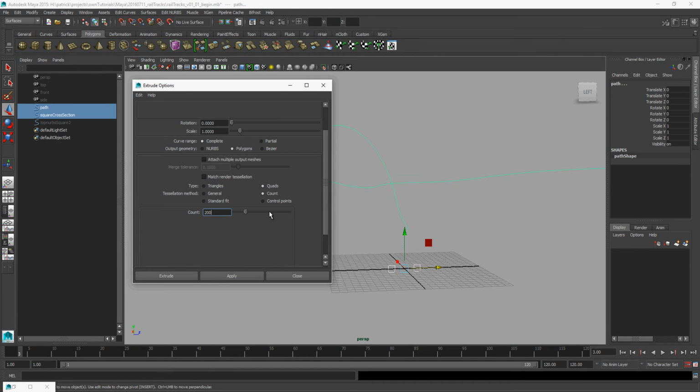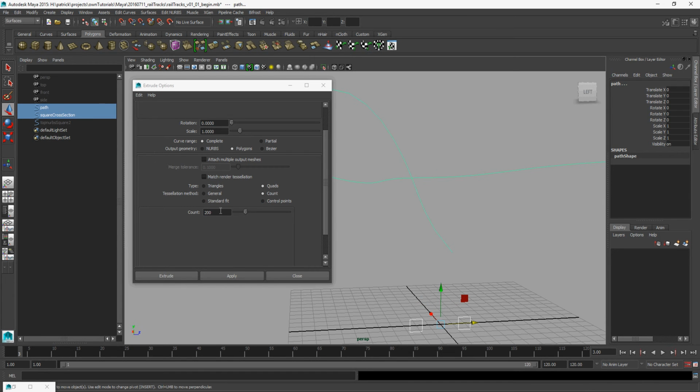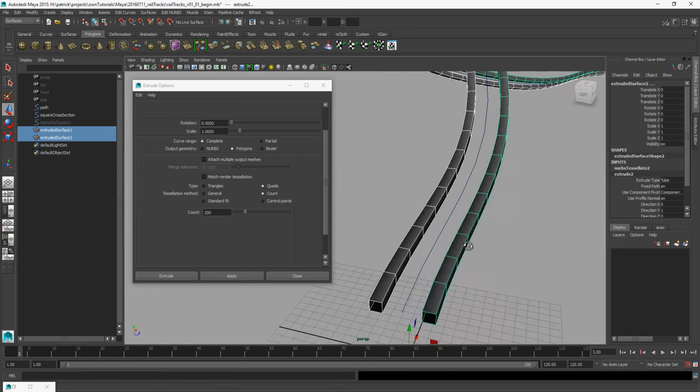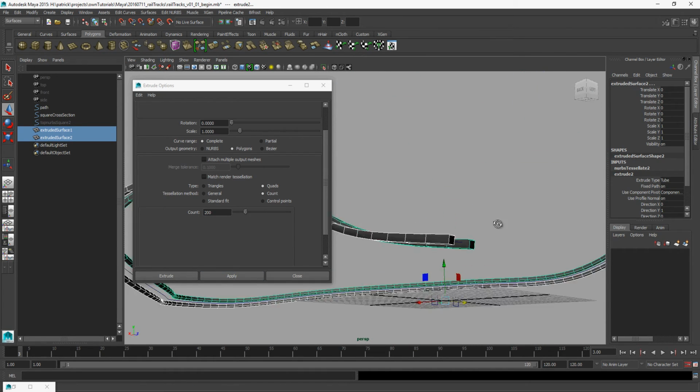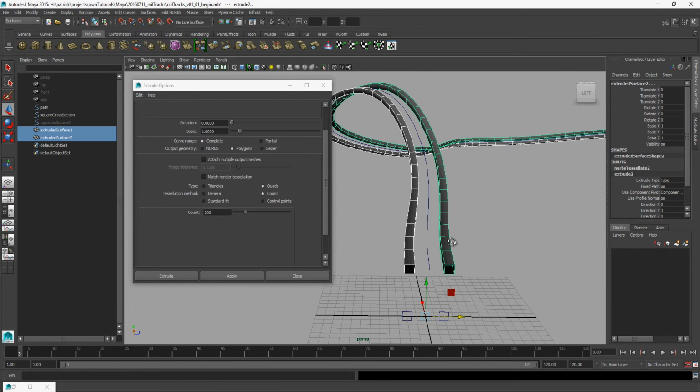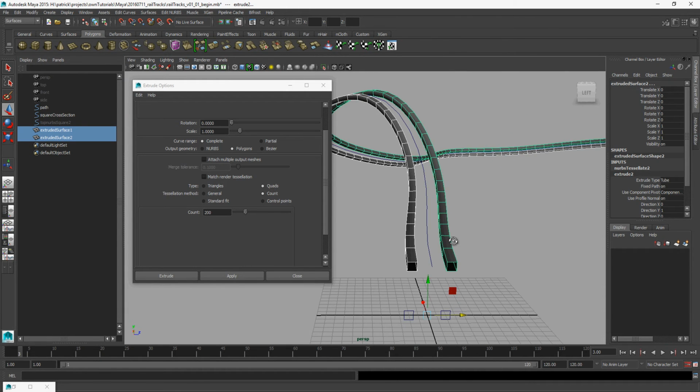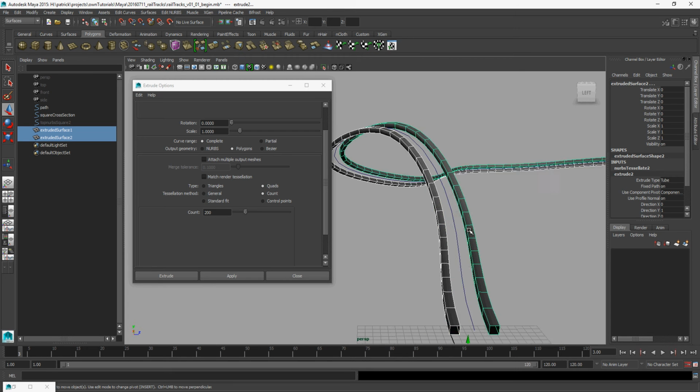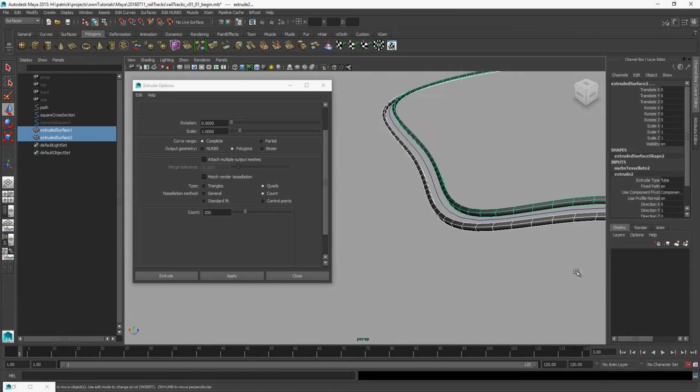But for me, what makes most sense would be the number of faces that results, and then I start with 200 and I apply. It looks like it's quite a nice result for me already, so I'm gonna stick with that. And you can see that because our cross section has 2 shapes, it takes that cross section and sort of pulls it along, lofts it, so we have actually 2 rails going along like that.